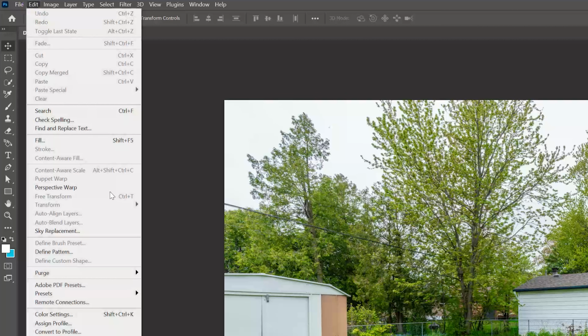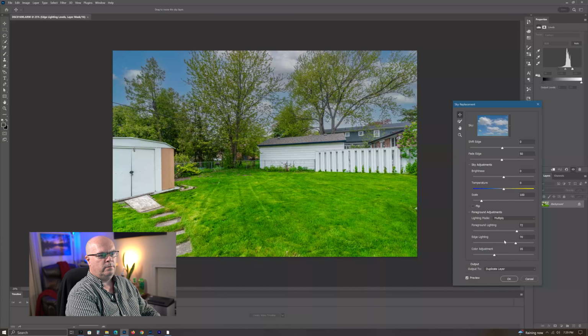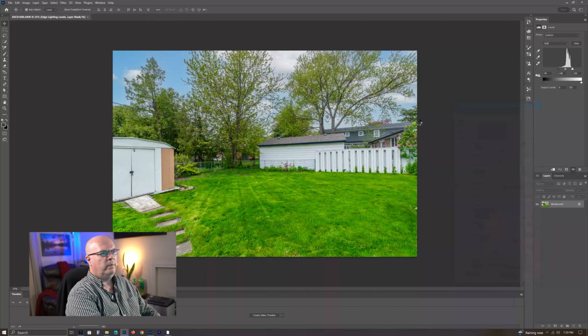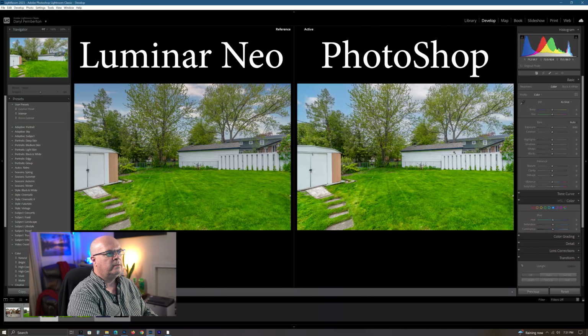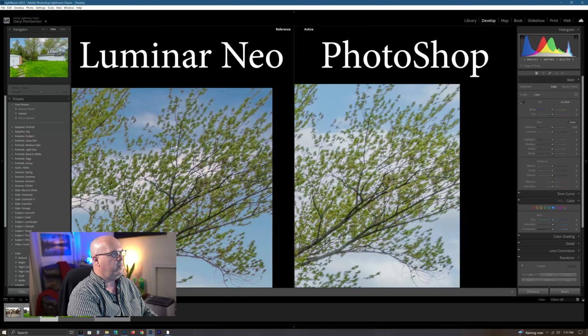So right away, let's go into edit, sky replacement, and not too bad. I think it needs to be brightened up a little bit, but as you can probably see, it doesn't look too bad. So anyways, let's just zoom in on it and see. Not too bad. Looks a little more natural, I think. Okay, so that, not bad at all.